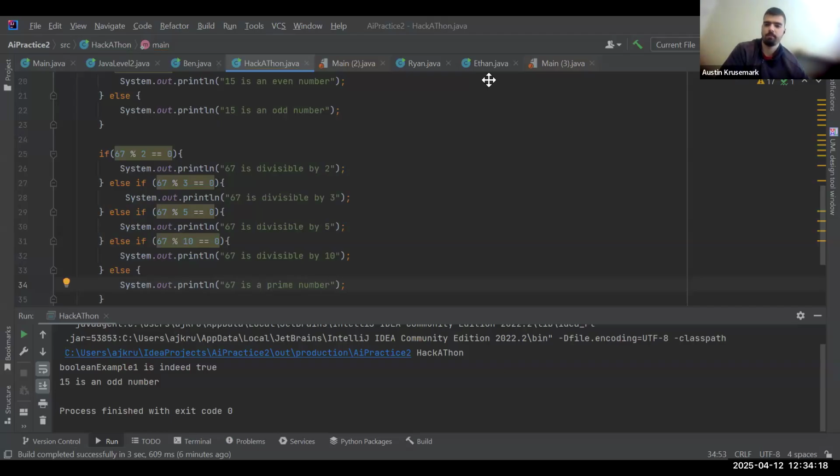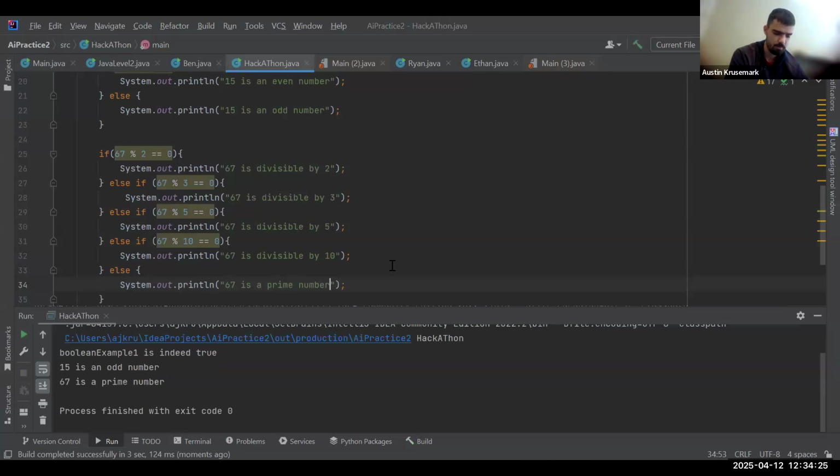But yeah, so we're going to run it. We should get 67 as a prime number. As you can see, we get 67 as a prime number because it's not divisible by 2, not divisible by 3, not divisible by 5, and it's not divisible by 10. So we get the default option.